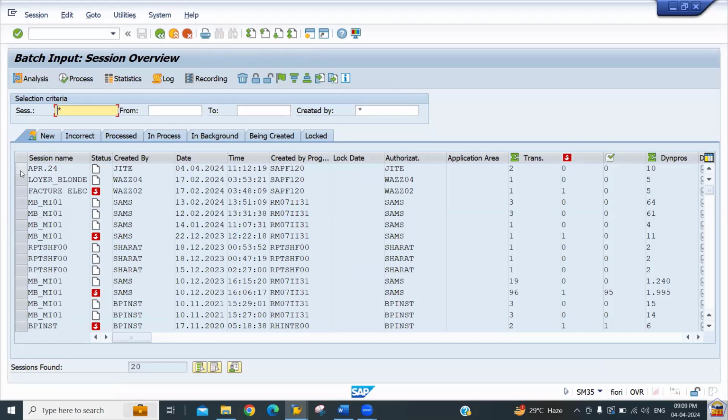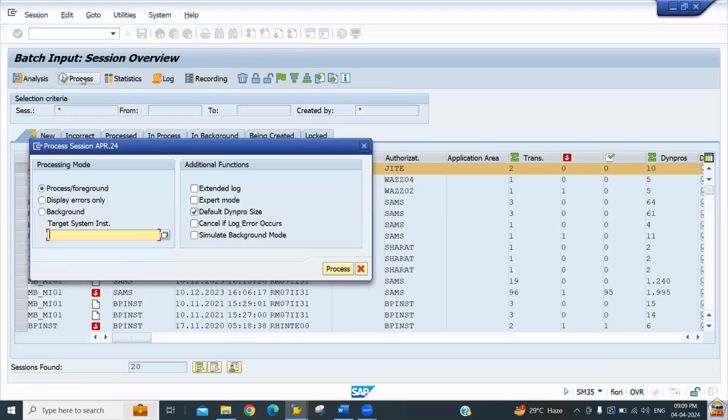On this screen, you need to pick your session. So for example, our session is April.24. Click on the process button. System will give you three options for how you can process it: if you want this session to be processed in the foreground, background, or with display error.